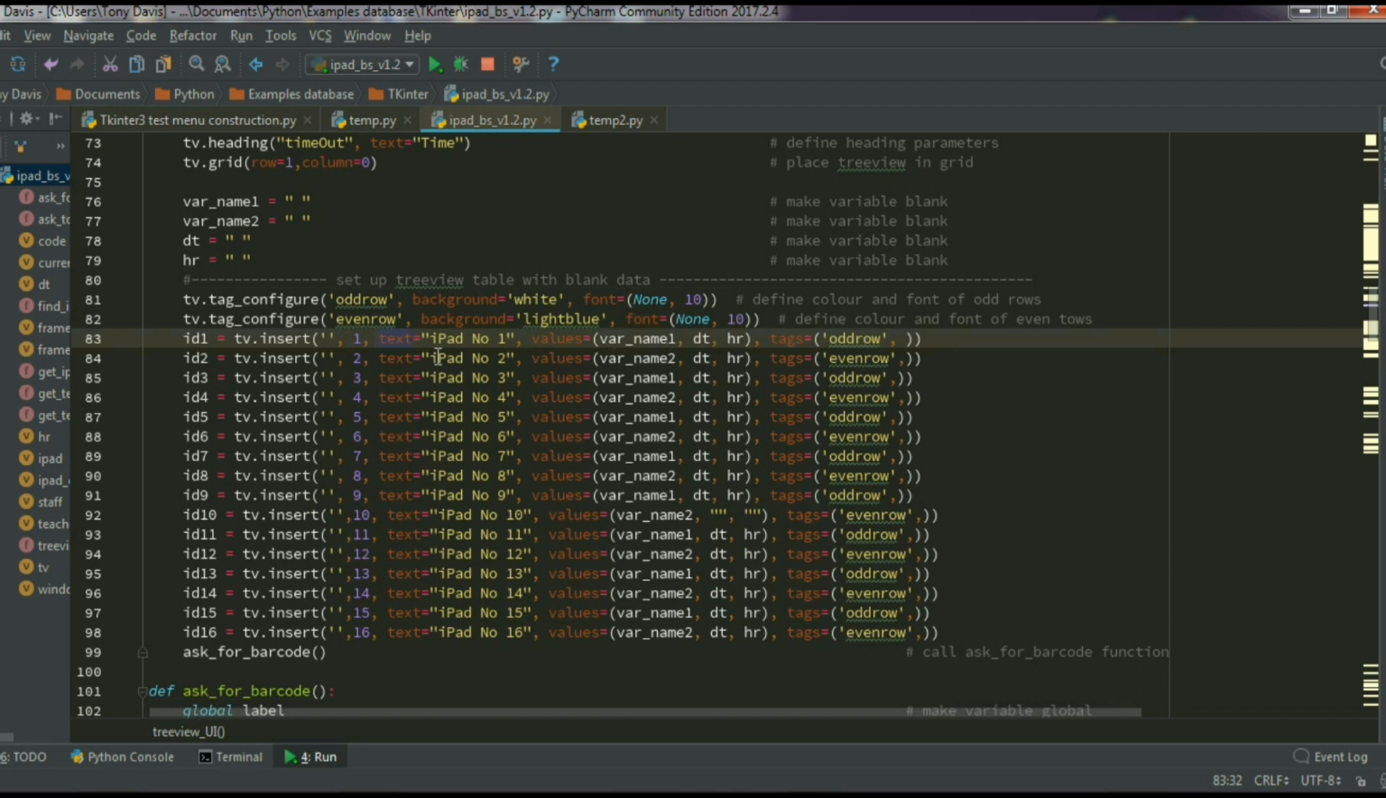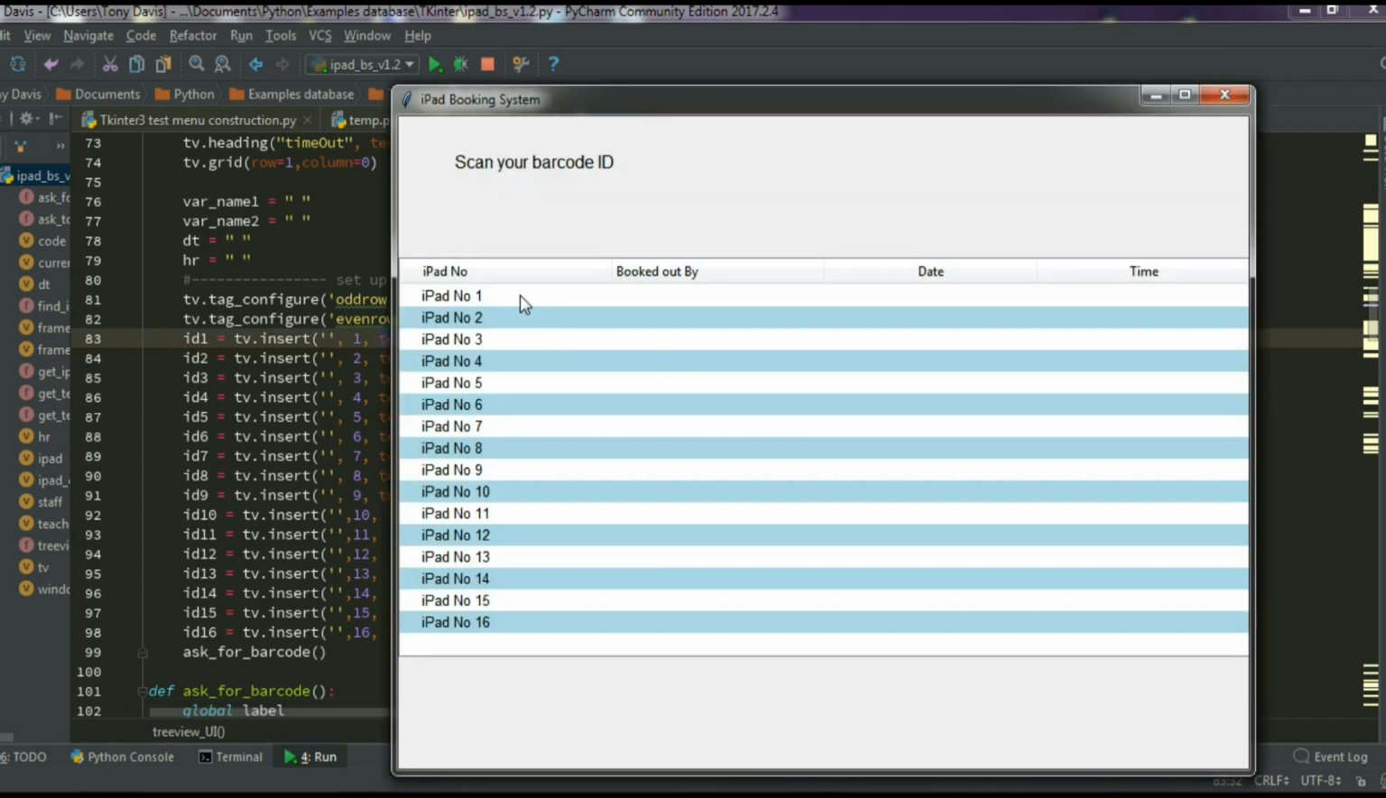And the one below it is identical except for the tag, which has even row. Now if you look at these two top lines here, basically it's a tag configured for each of the two rows. So an odd row will have a white background and a font size of 10. An even row will have a light blue background with a font size of 10. So basically odd row, even row, odd row, even row, odd row, even row. I just think it's going to make it easier to display the text on the screen.